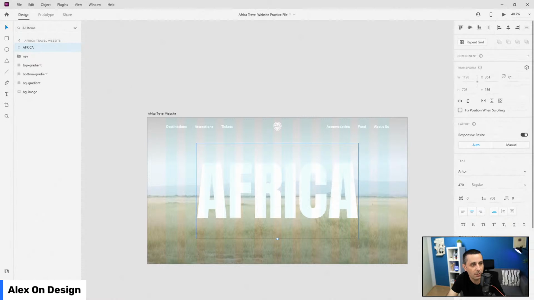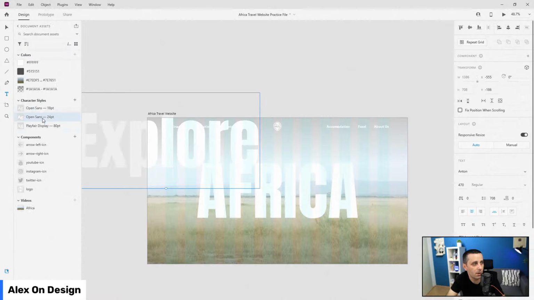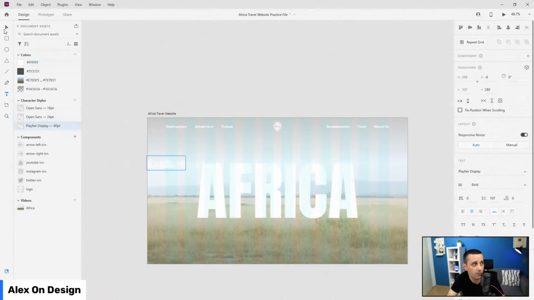And actually, let's add additional text just so that you can see where we are with this text. So hit T one more time, and I'm going to say explore. And further, let's apply Playfair Display, which is another free Google and Adobe font. Explore. Be beautiful.